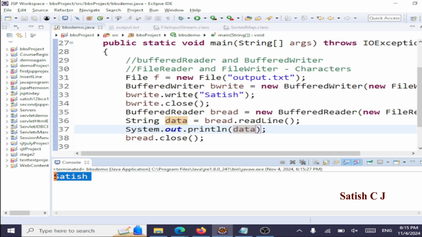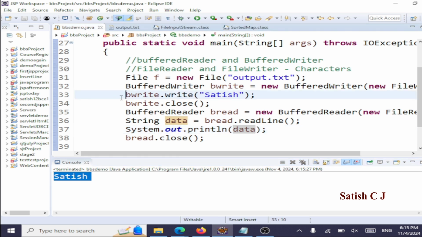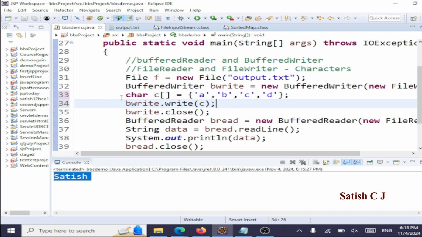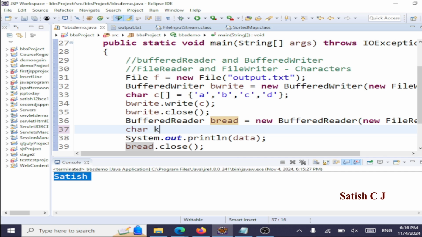You can also read and write an array of characters. See how to read and write an array of characters. For that, I can declare an array of characters like this. So let's declare an array of characters A, B, C, D, some array of characters. And now if you want to write the array of characters, you just give the array name. So this array is written to the file. Next, if you want to read the array of characters, what you have to do first is create a character array. char k is equal to new char of 4, so it will read 4 characters. So that's the array I will read.